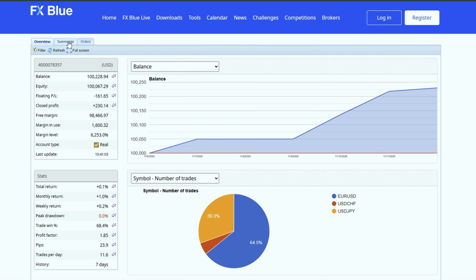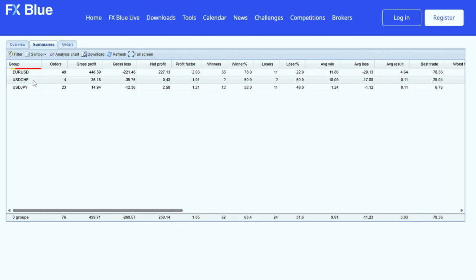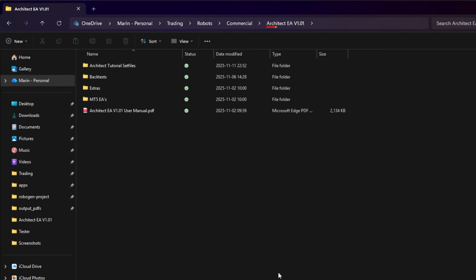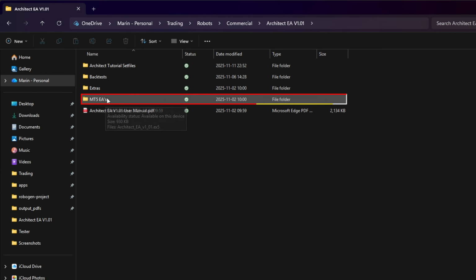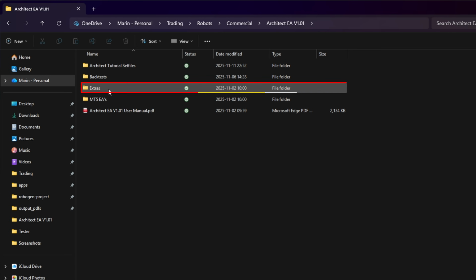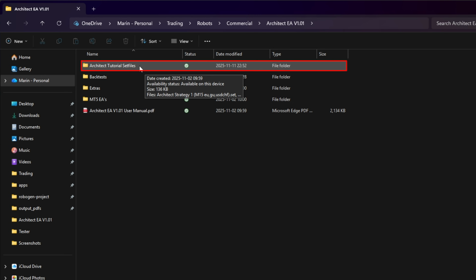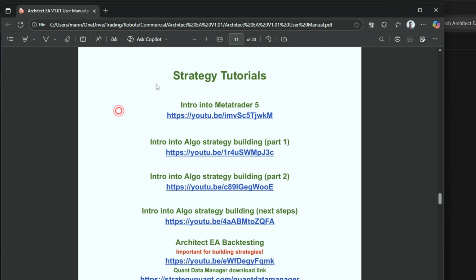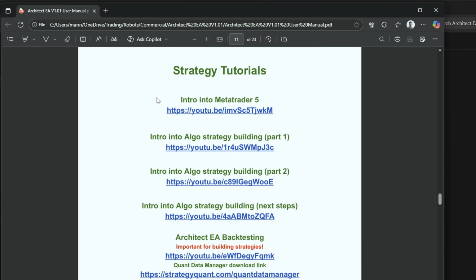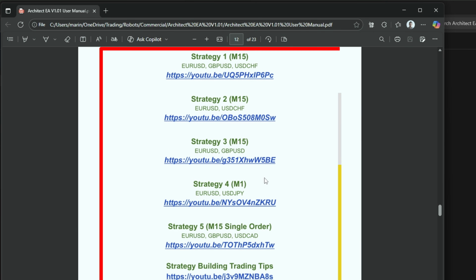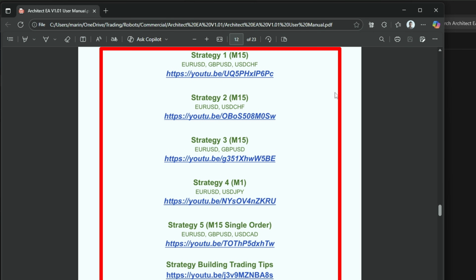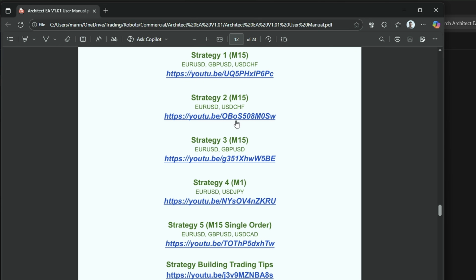If I go to the summaries right now, you can see that we have several currency pairs traded. So once you get the Architect Algo EA, you get access to this folder. Inside this folder is the export file, and also here we have extras and we have some tutorials and set files. If you open the documentation and scroll to the strategy tutorials section, you can see a variety of tutorials which the vendor created, and these are different strategies that you can directly start using.